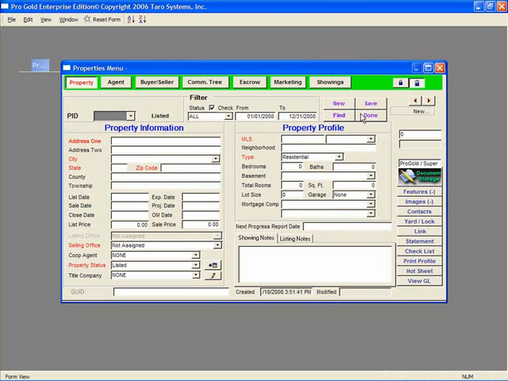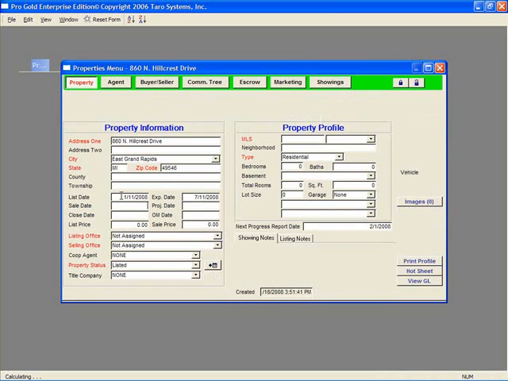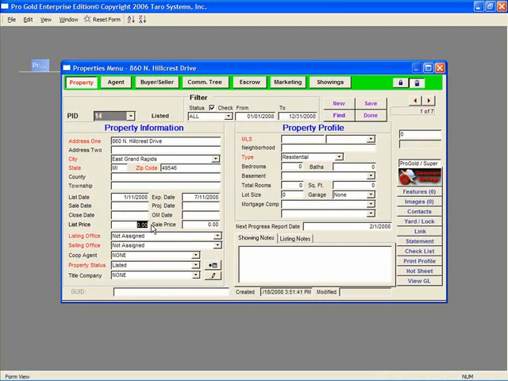The Property tab. Notice the many tabs across the top. Right now we're in the Property tab, which is the main listing information on the property, the address, and all the dates. The sales date is the contract date, and the projected date is the projected closing date. OM is the off-market date. The list and sales price are below the dates, and you'll also see the listing and selling offices. If one has not been selected, then it will say Not Assigned.